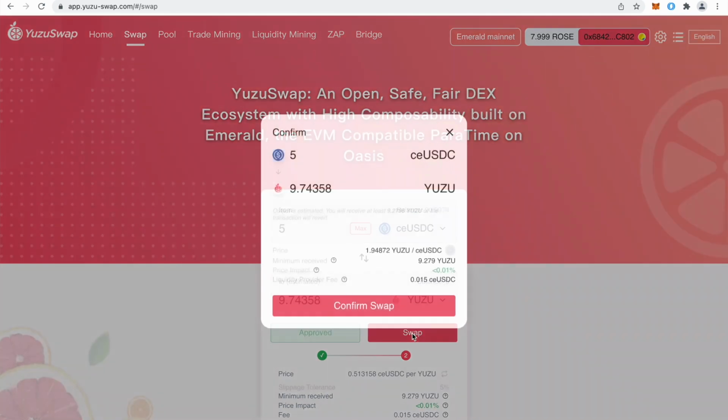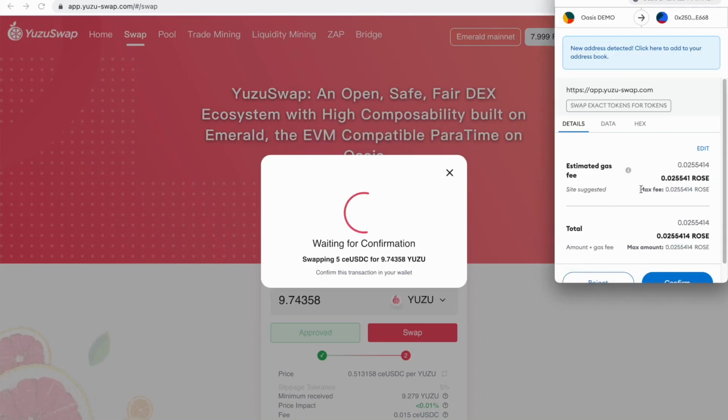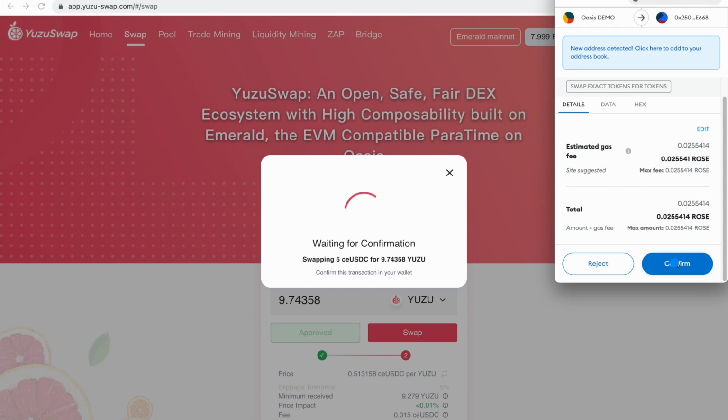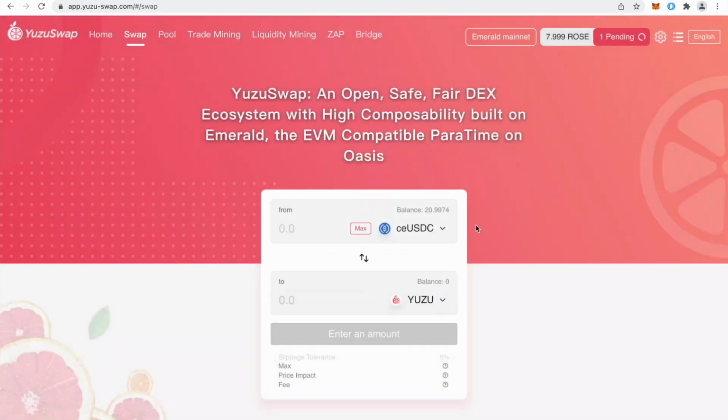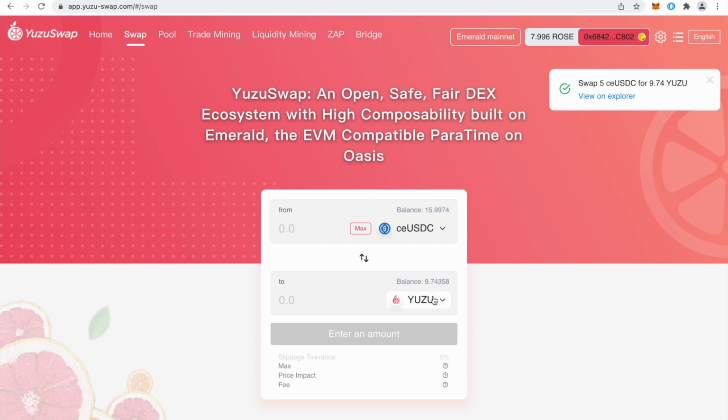So let's swap my USDC to YUZU. I will confirm my swap. I of course need to confirm the transaction. Okay, the transaction is submitted. So I will click close and I will just wait for my transaction to be completed successfully, right? So what you will notice is that I should have only 15 USDCs left and I should have around 9.74 YUZU. And you see it's reflected immediately, right?